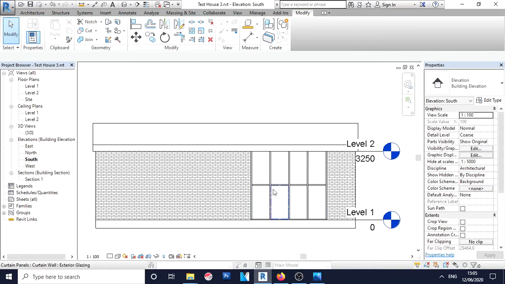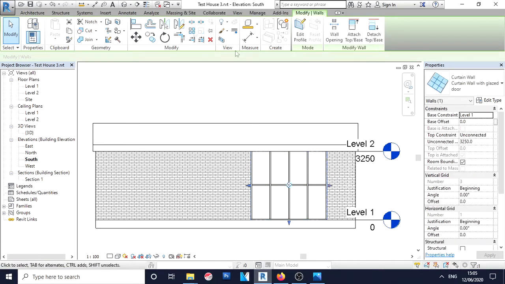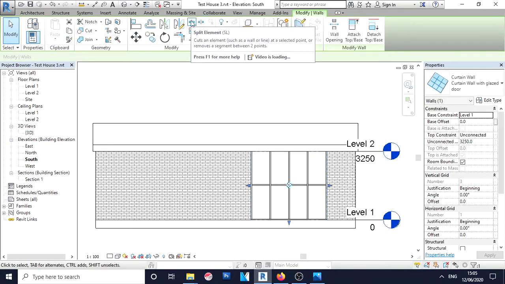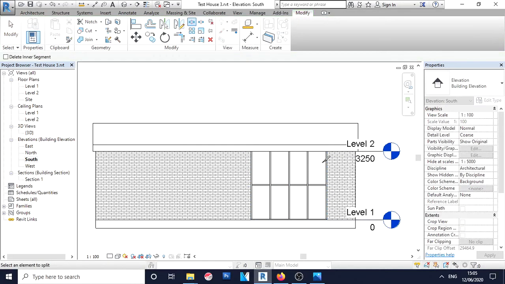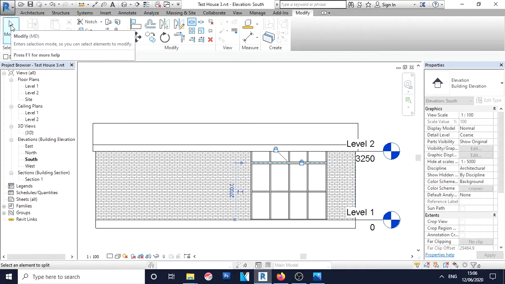If we hit Tab and then select the curtain walling, and then select split element, what we can do now is create two separate curtain walls. I'm doing this to deal with the top of the curtain walling so that it doesn't hit the roof. Once we've clicked, we should have two different sections of curtain walling, one on top of the other, much the same as walls.